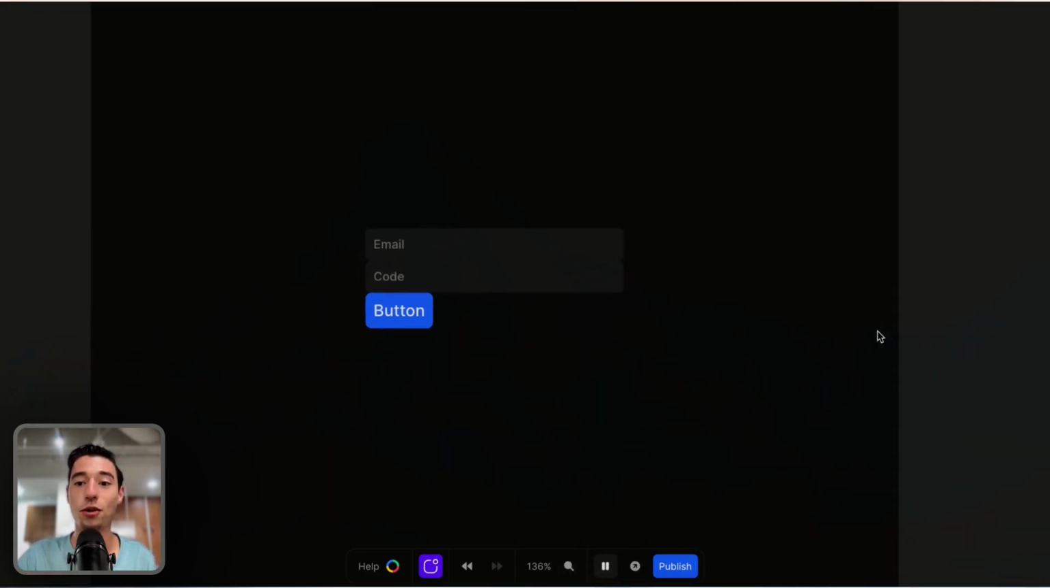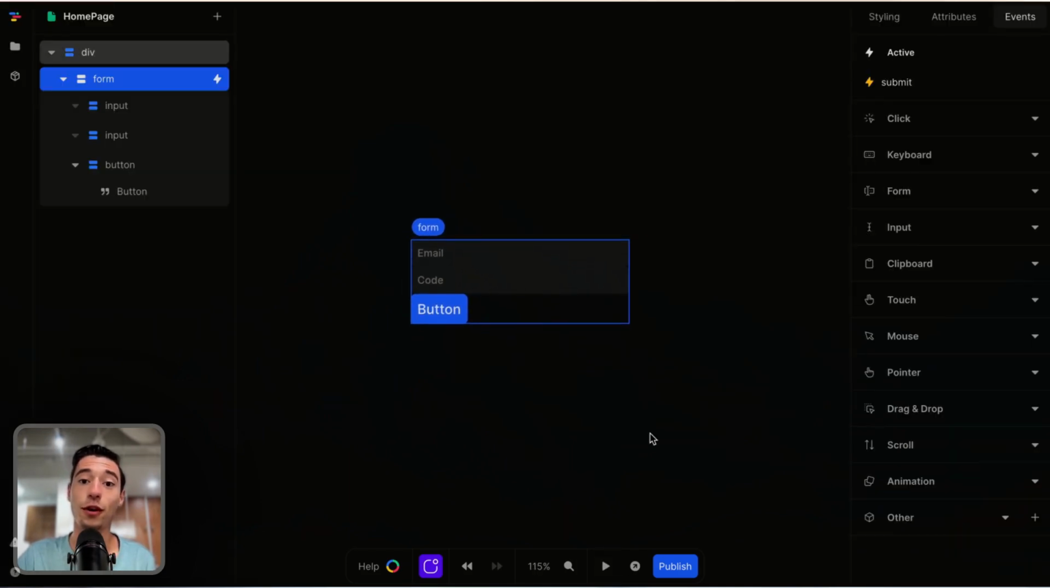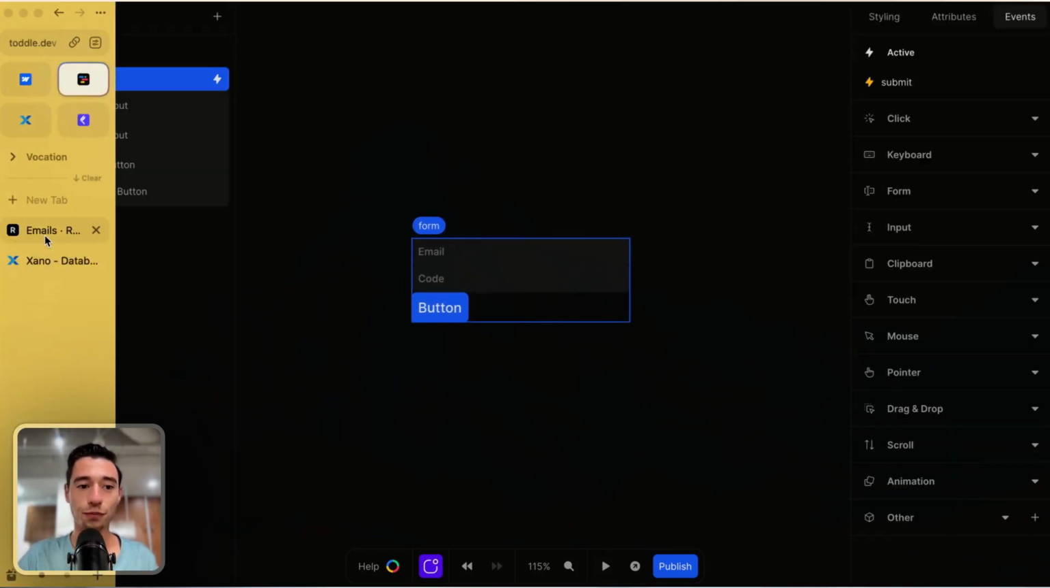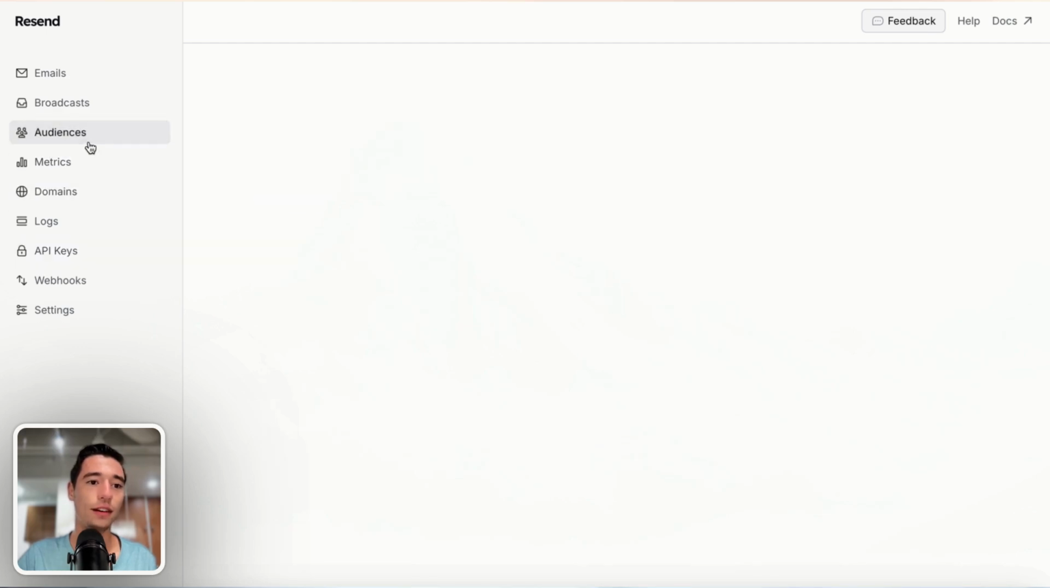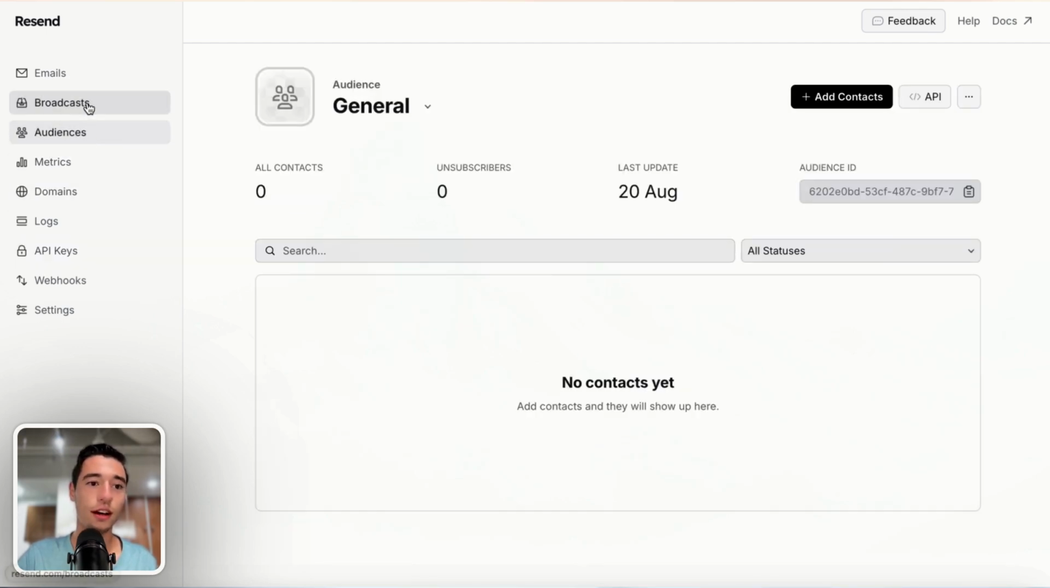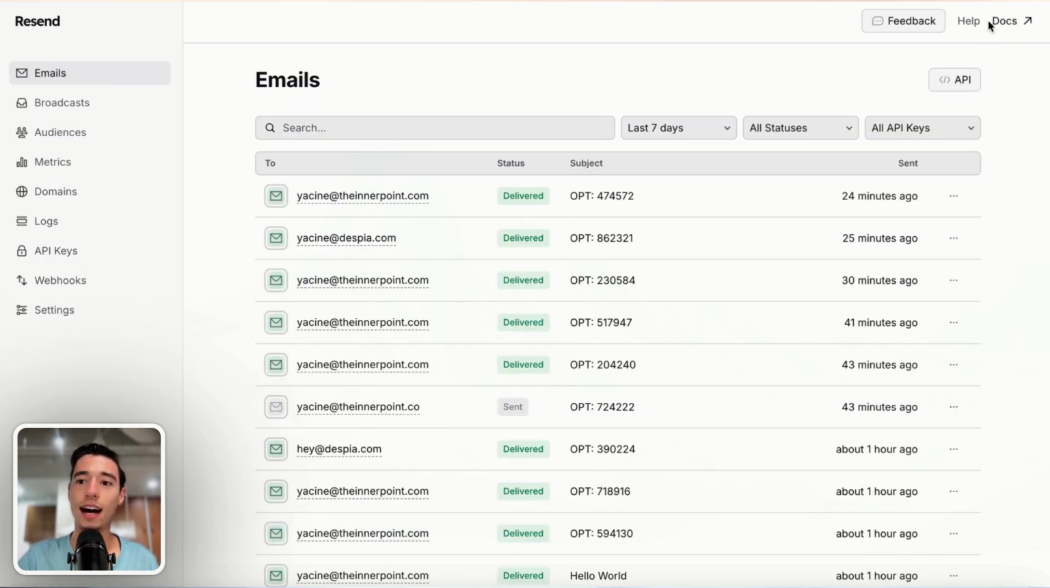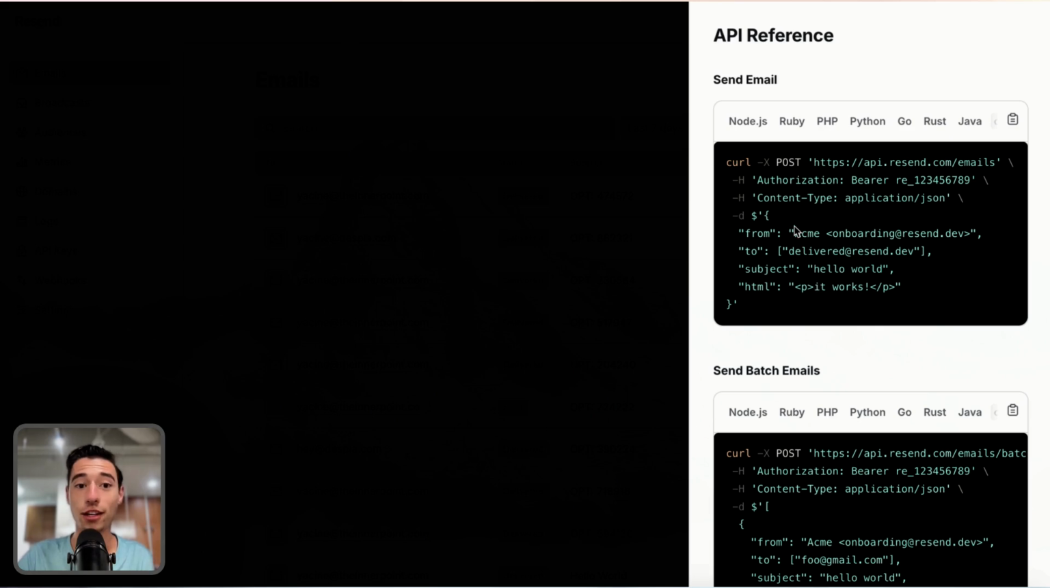So this is just a bare bone UI just to test the endpoints that we're going to configure right now. Just a heads up, we need to make sure that we have a Resend account. We're going to use Resend today for sending the emails. Under API, I should see the email documentation that Resend gives me. We just want to have this pulled up for now.